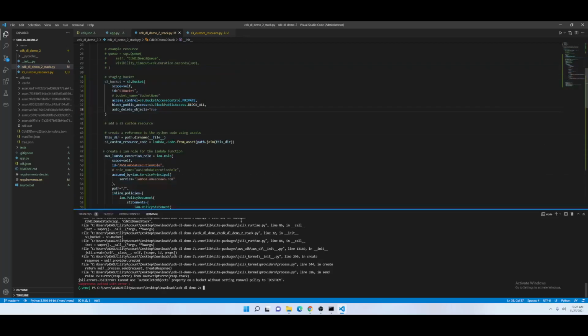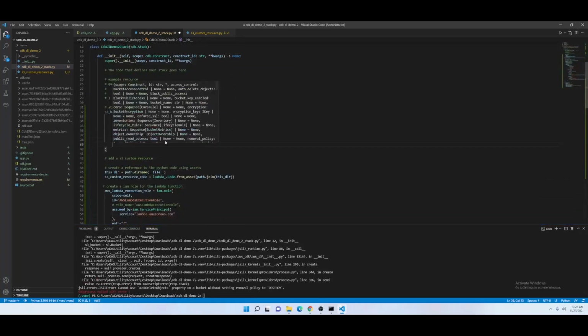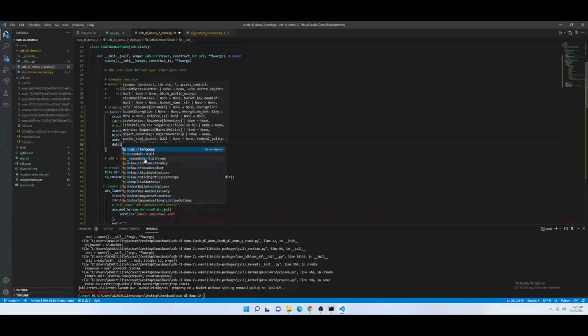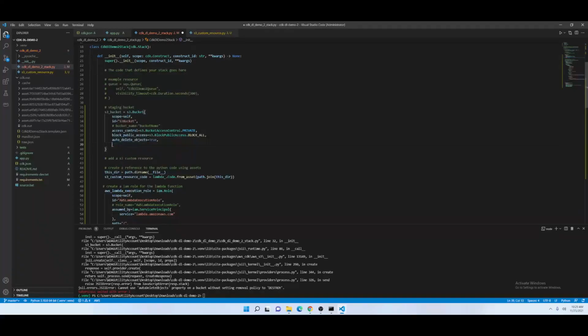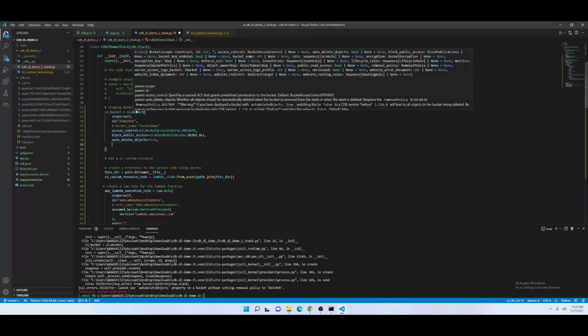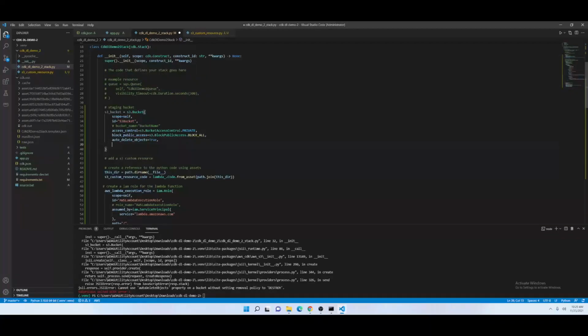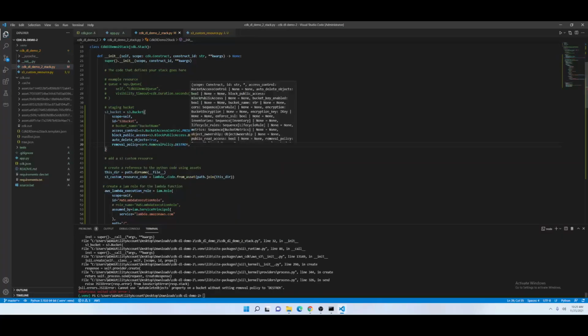Okay, so it doesn't like me setting that value alone. So what is it called? Removal policy. What does it want? Okay, wants a removal policy object, destroy. Okay.